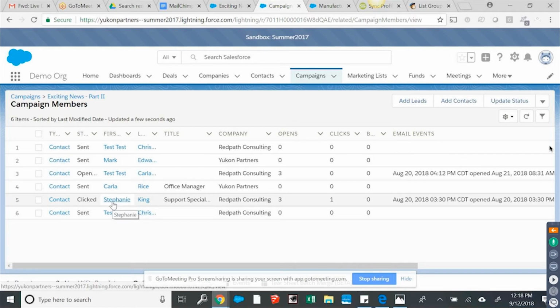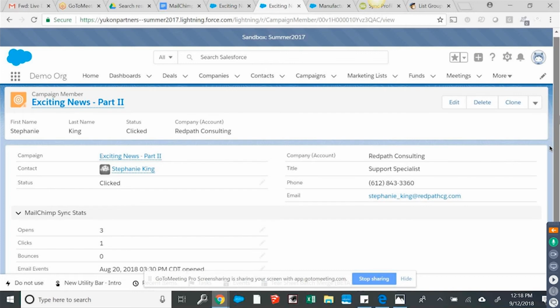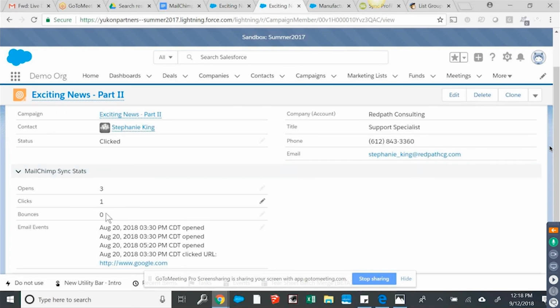campaign member record here. Okay, so these Mailchimp sync stats are right out of the box with the Cazoomi sync. You get a field that shows you how many times this contact opened it, how many times they clicked, if they bounced, and then this email event will give you some details about what happened. So you can see all of the different times that I opened it, what time I clicked on it, and then the URL of anything that I clicked on. So you can see what your constituents are engaging with and when, just really very easily.